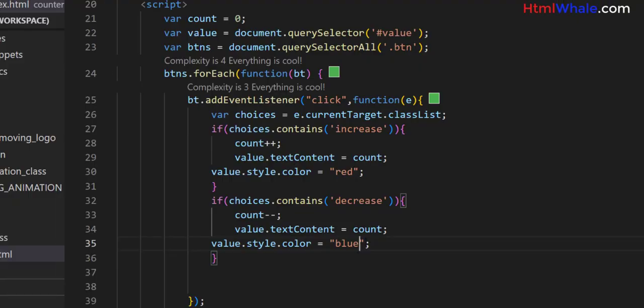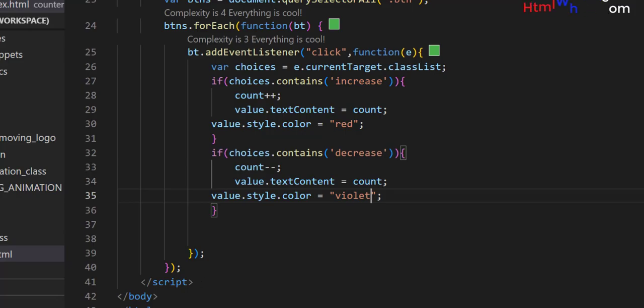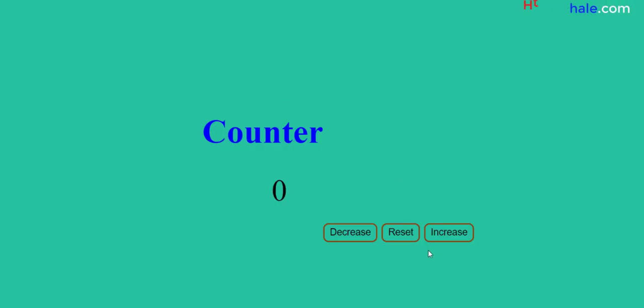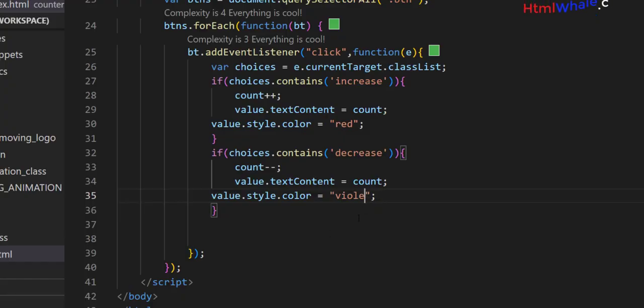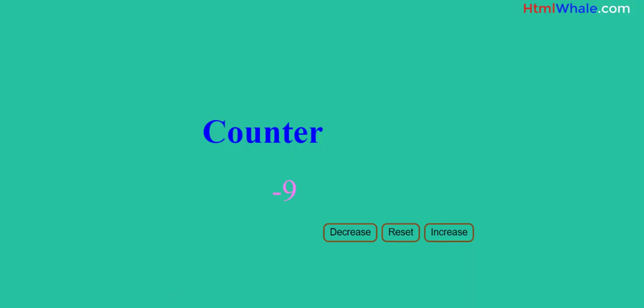Now I have included the same color. So instead of saying blue, you can give, say, violet. And that one would be different. Say decreasing, you see that violet color, probably the violet gets hidden there. It looks too light, so I will change the violet to dark green, and I'll refresh it. Okay, that's fine, increasing, that's great.